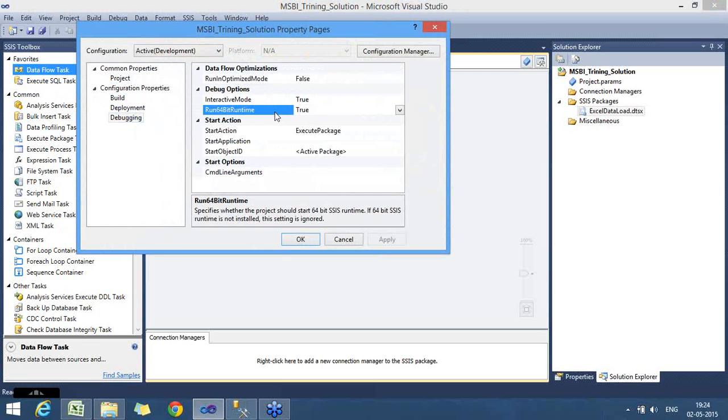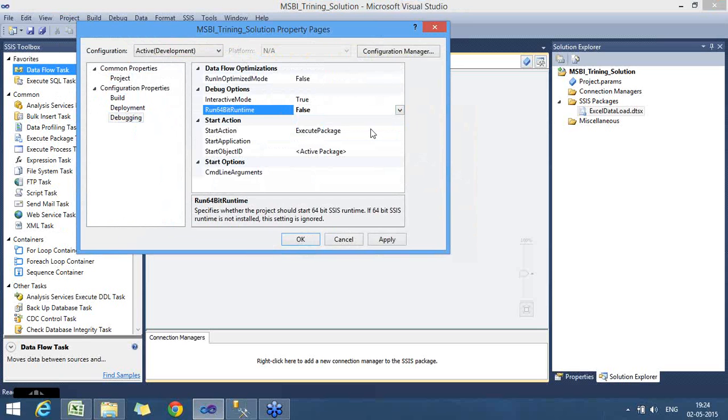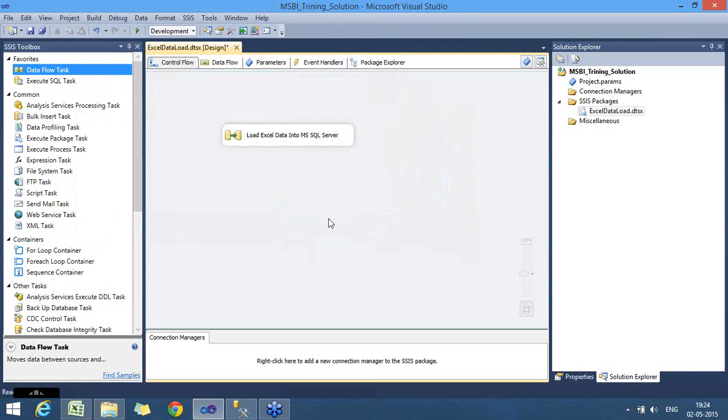Now the Excel driver that has been created only supports a 32-bit runtime environment, and it does not support a 64-bit runtime environment. So what we need to do is change this property to false, to tell our SSIS package that it has to run in the 32-bit runtime environment. After making these changes, we can say Apply and then OK. So now our SSIS package is ready to work with an Excel file.